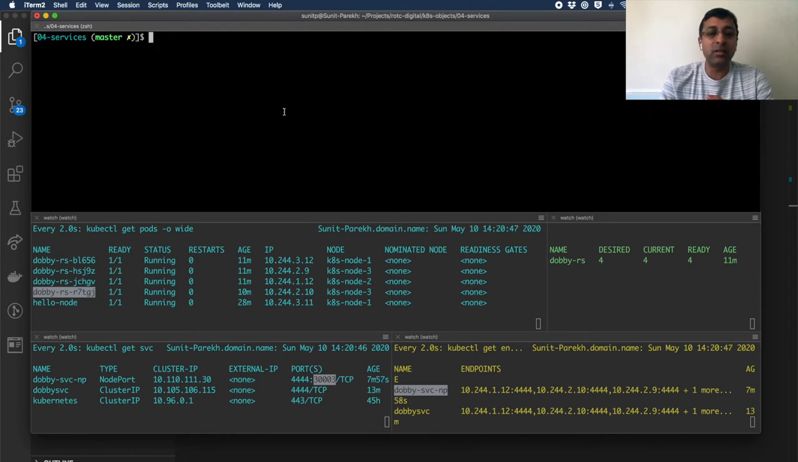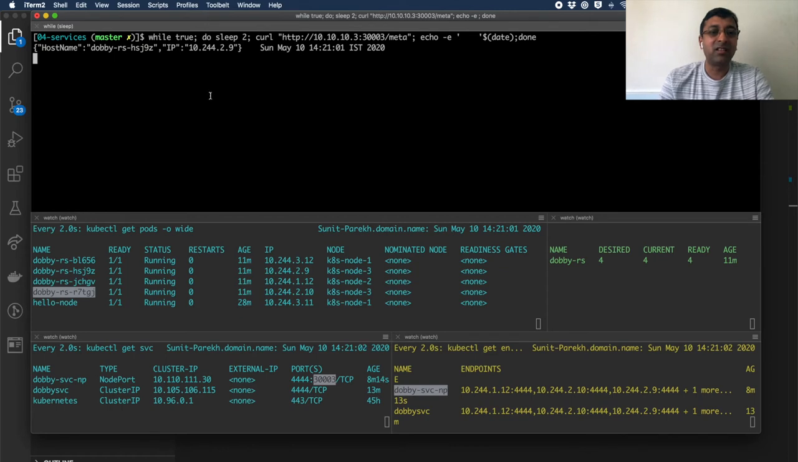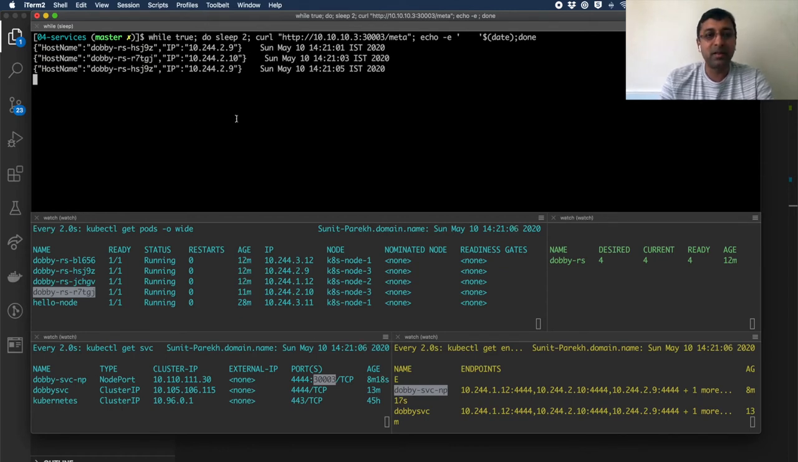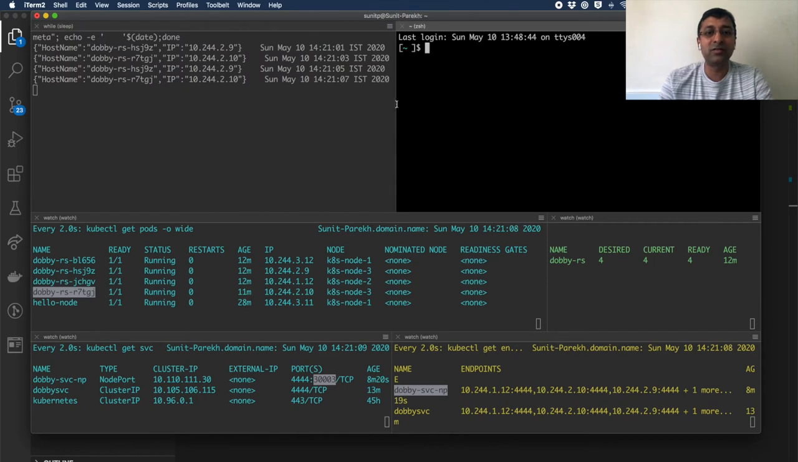Let's do one small trick here, where I will keep running and accessing my application, whereas I bring down some pods and bring up the pods again. So while I'm running this application in this terminal, where I'm constantly hitting the URL, I'll open another window.